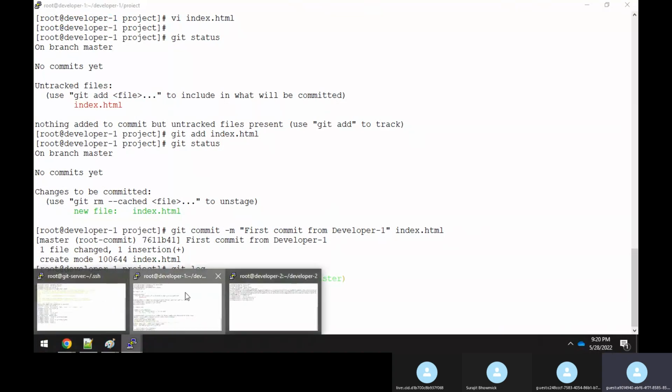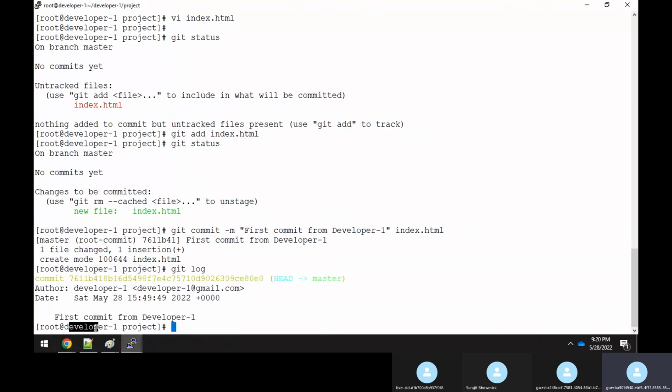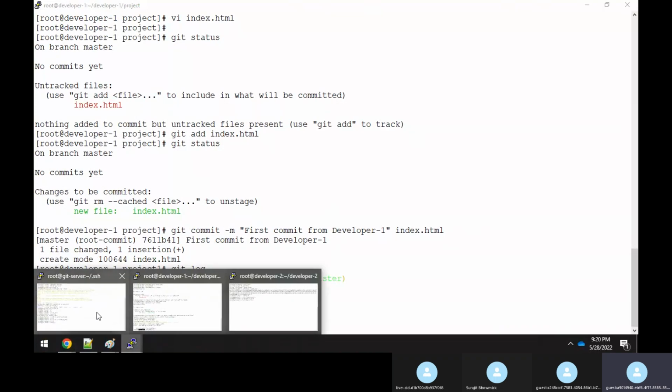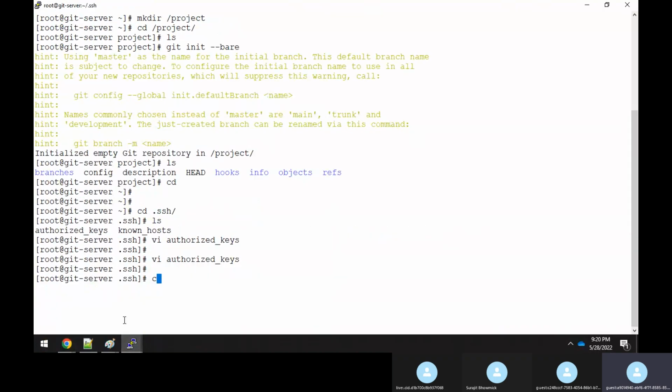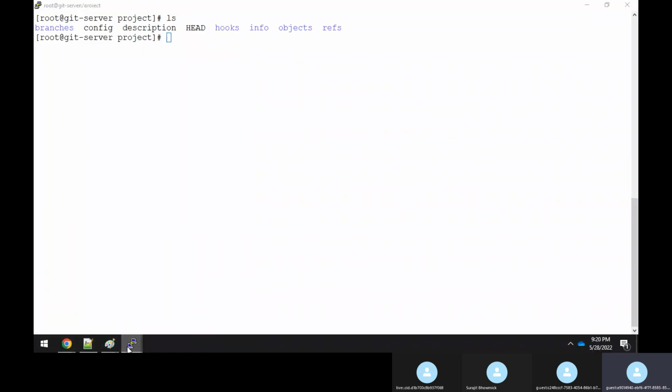Now all these things are there in your developer one machine, in the local machine. You need to push those changes into your Git server. Under this cd /project, you need to push over here. To push it, you have to say git push origin master.